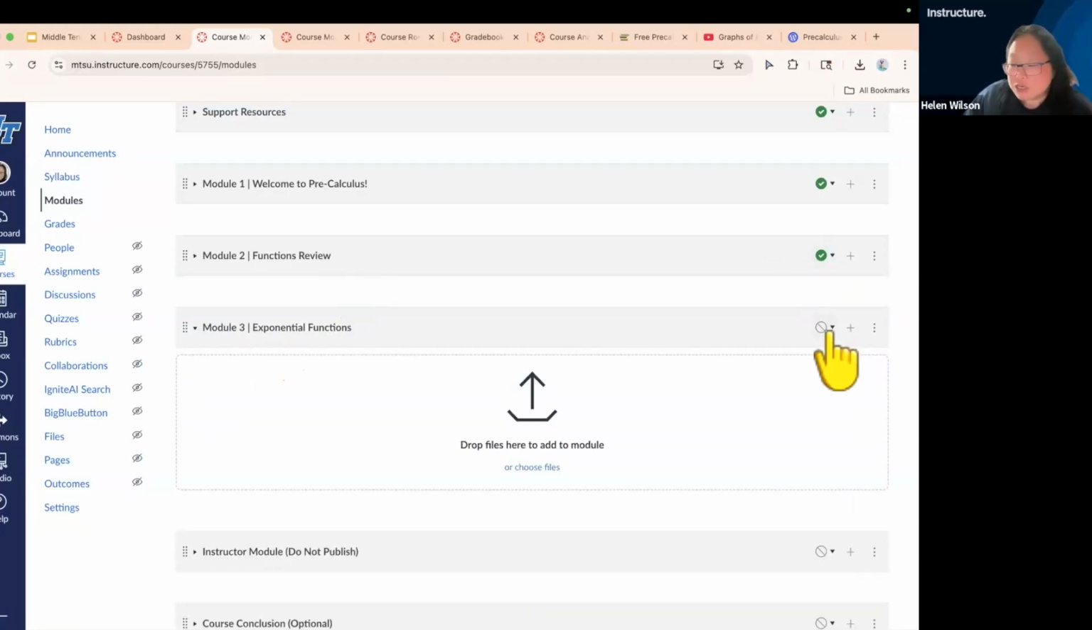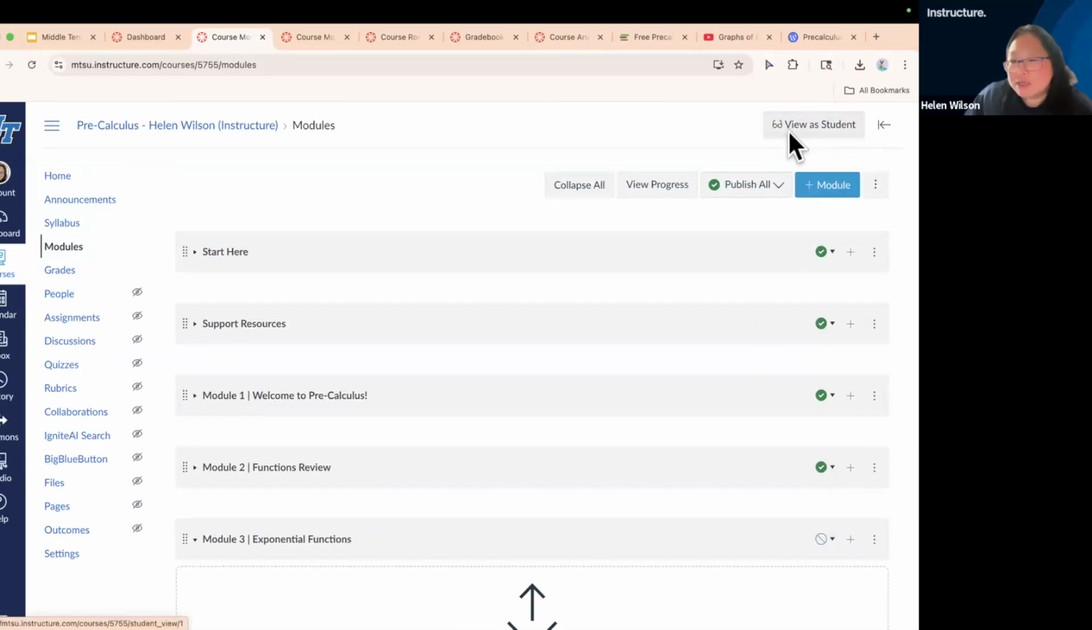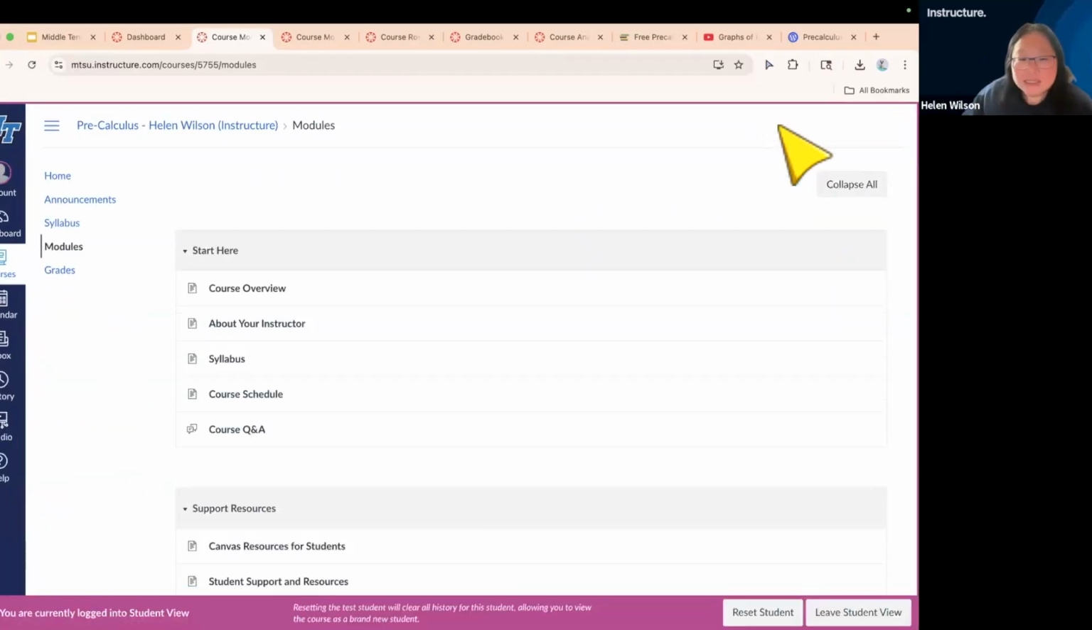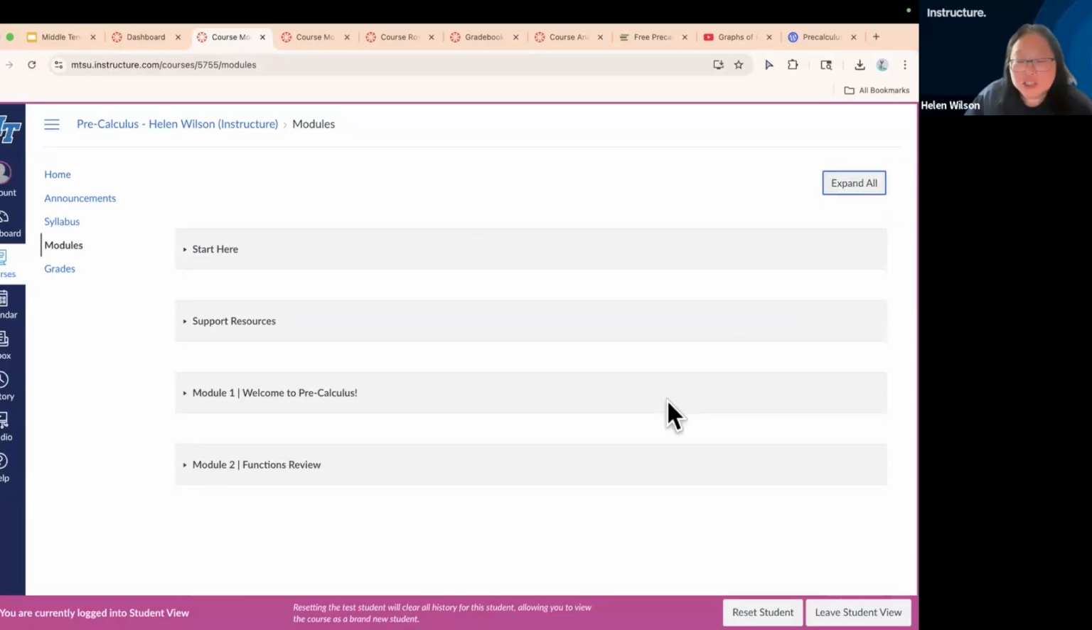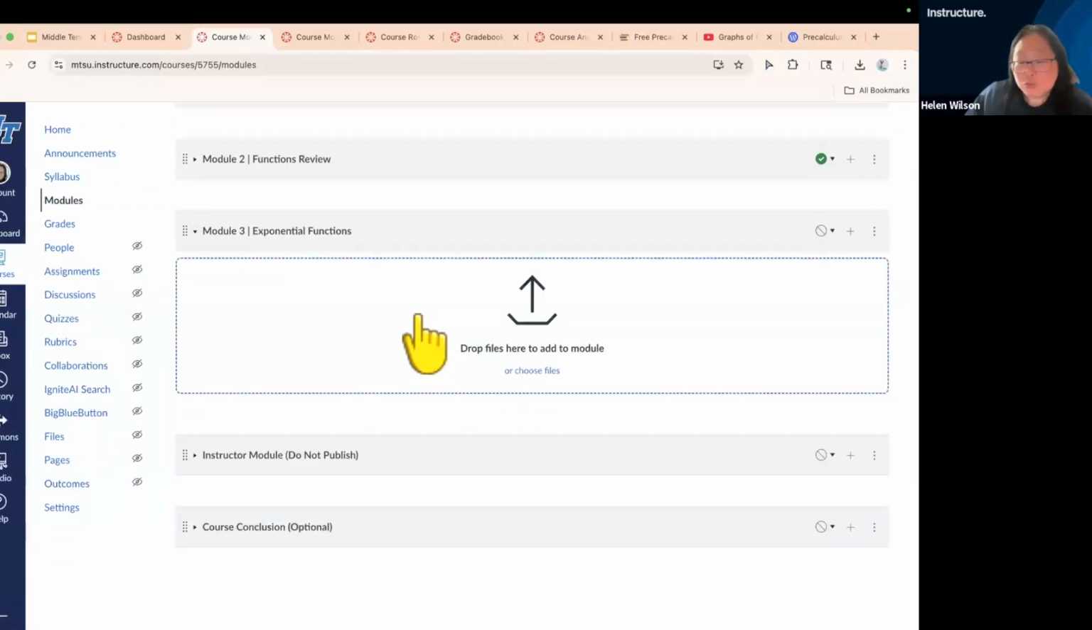But this module is not, it is unpublished. So this is suitable for cases where you're still working on it. You don't want students to know what's here. And if you'd like to check to make sure that they can't see this module, there is at the top a View as Student Glasses button where you can put on your student glasses and check what modules are actually open. So this is what our students can see. Just start here, support module 1, module 2. So they don't know about my module 3, which is good for me because there's nothing in there yet.